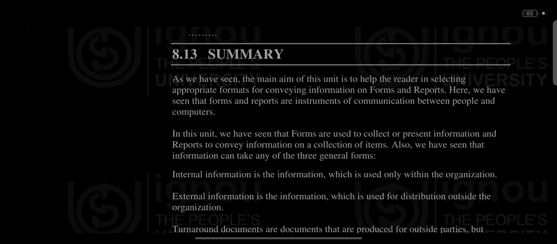As we have seen, the main aim of this unit is to help the reader in selecting appropriate formats for conveying information on forms and reports. Here we have seen that forms and reports are instruments of communication between people and computers. In this unit, we have seen that forms are used to collect or present information, and reports to convey information on a collection of items. Also, we have seen that information can take any of the three general forms.